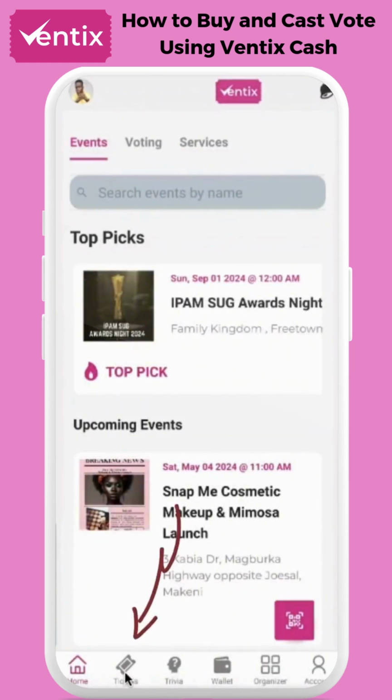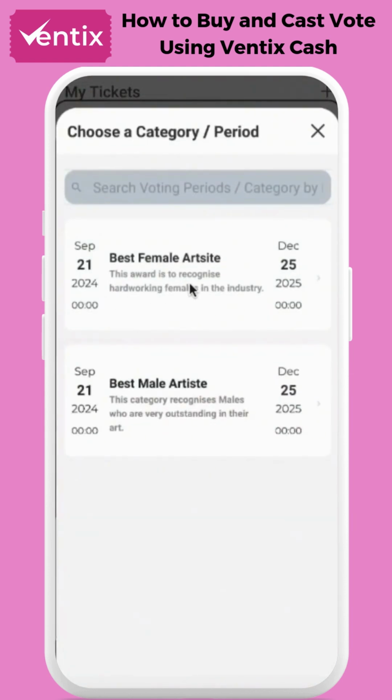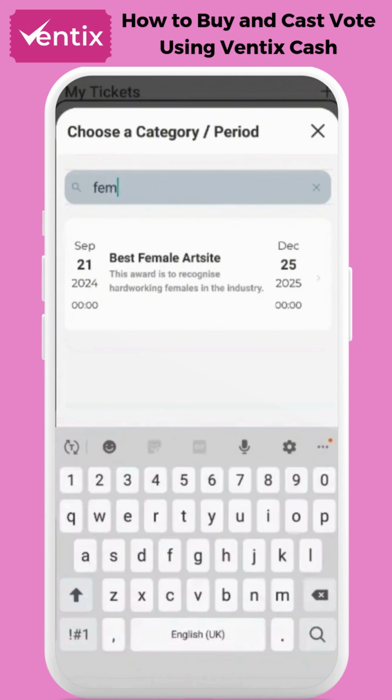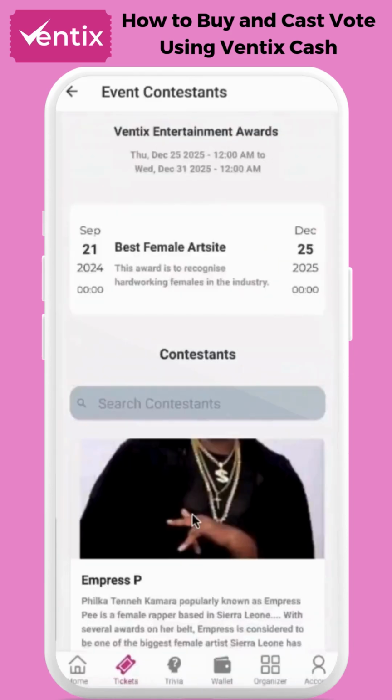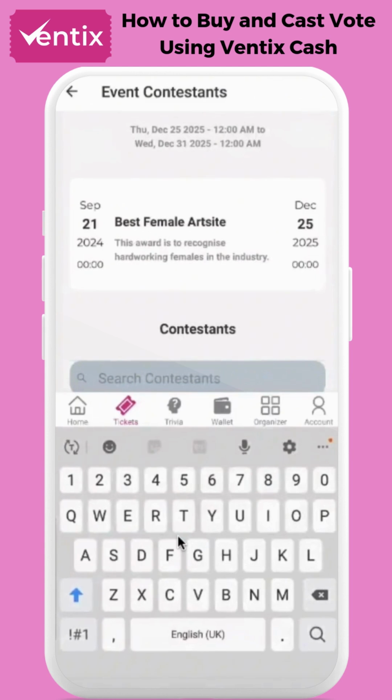Tap on Tickets. Tap on Cast Votes. Select the category in which you want to cast your vote. You can even search for the category. Scroll down to find your contestant, or you can search the name of your contestant.